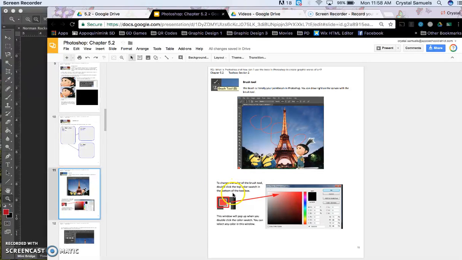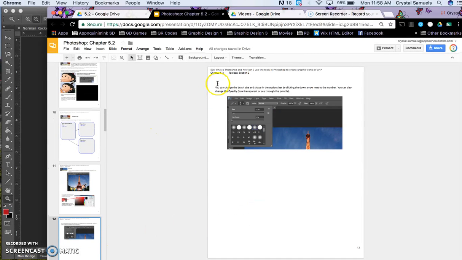To change the color of the brush tool, double-click the top color swatch in the bottom of the toolbox. This window will pop up when you double-click the color swatch. You can select any color in this window. You can change the brush size and shape in the options bar by clicking the down arrow next to the number. You can also change the opacity, how transparent or see-through the paint is.